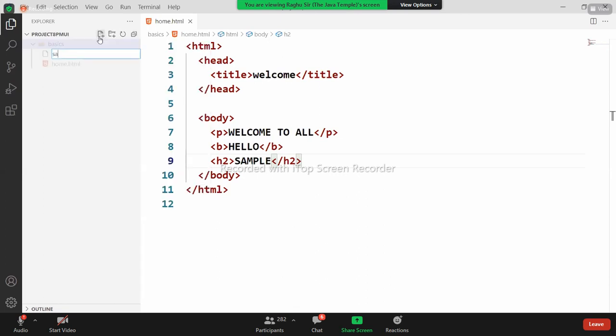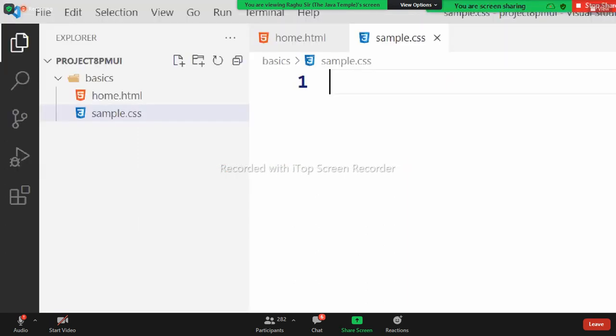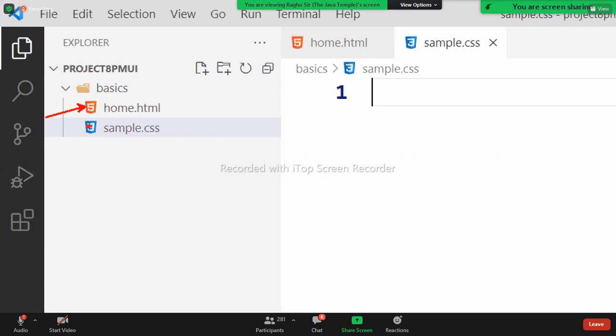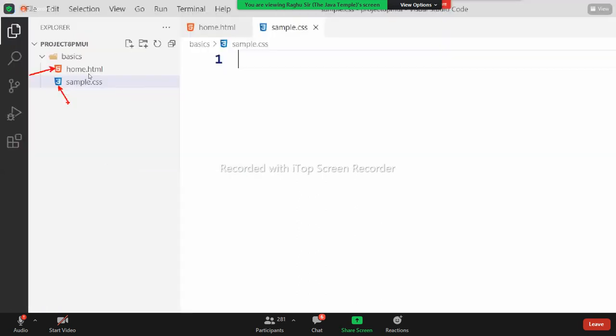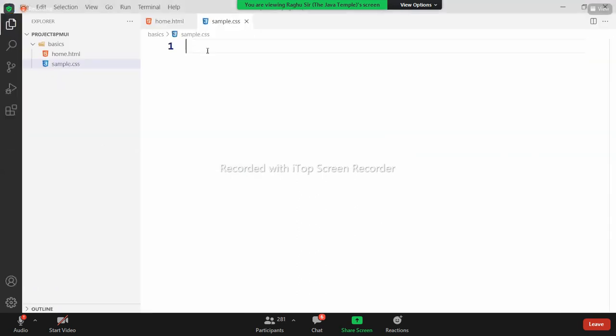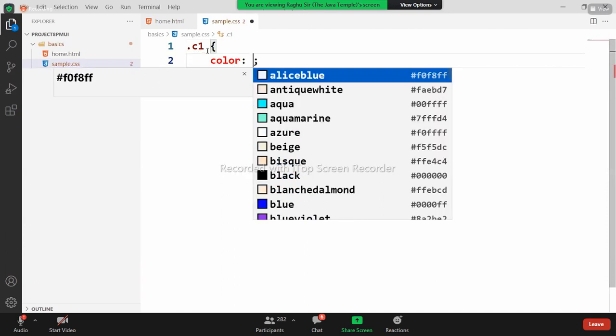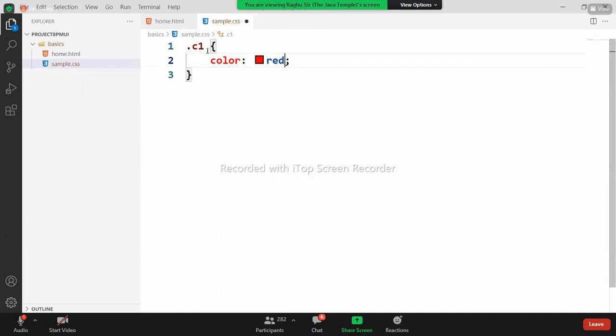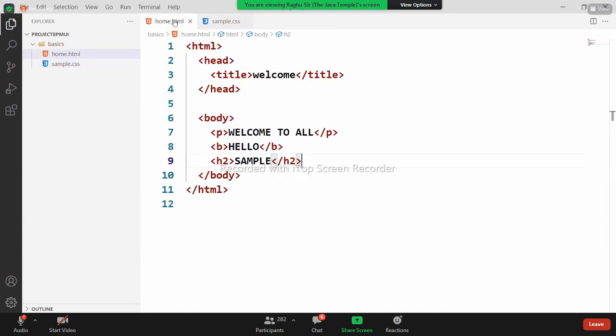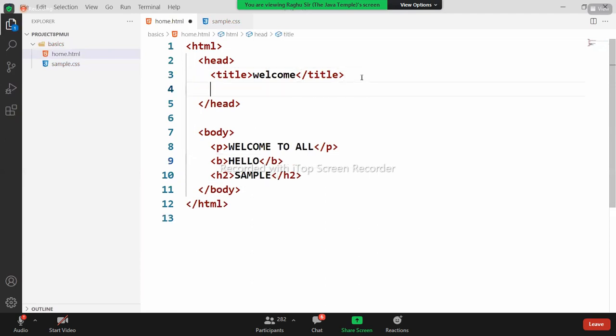I'm writing sample.css. This is the HTML symbol, and this is the CSS symbol. Remember this. There I'm creating my own sample. I'm creating class 1, C1, here. Color is red. Control S. This sample.css file you can link here.